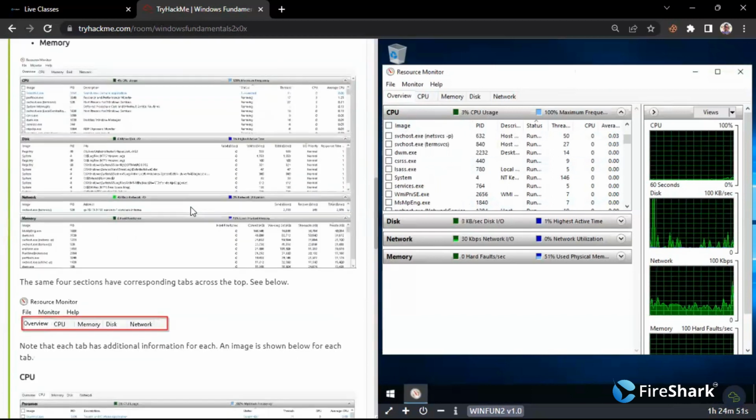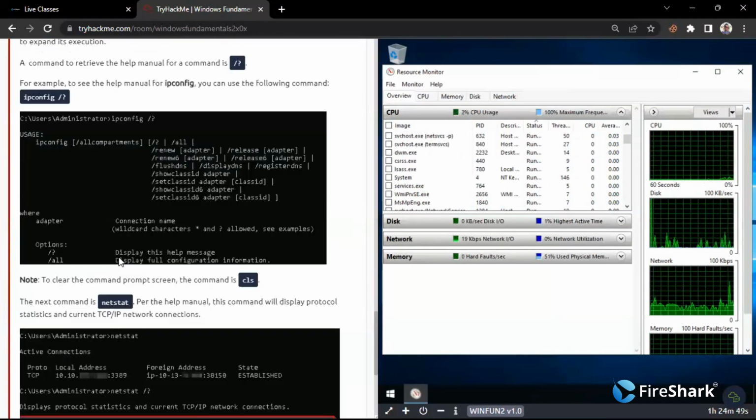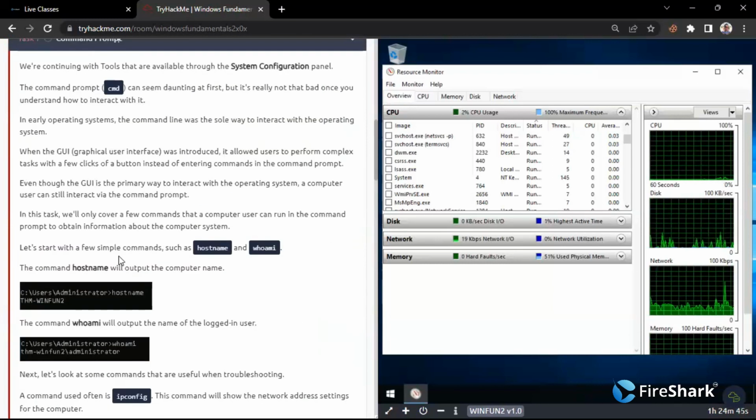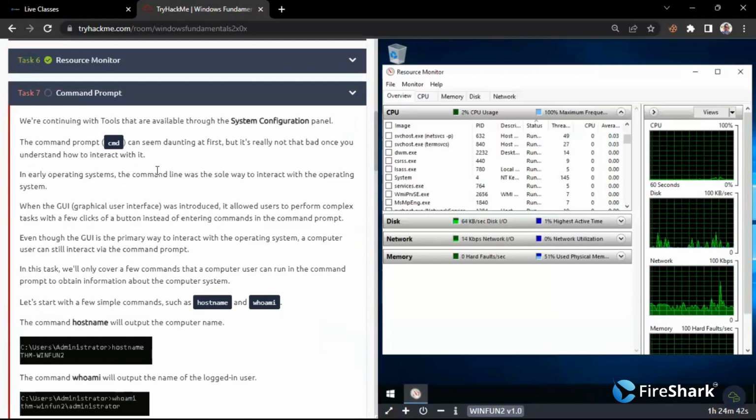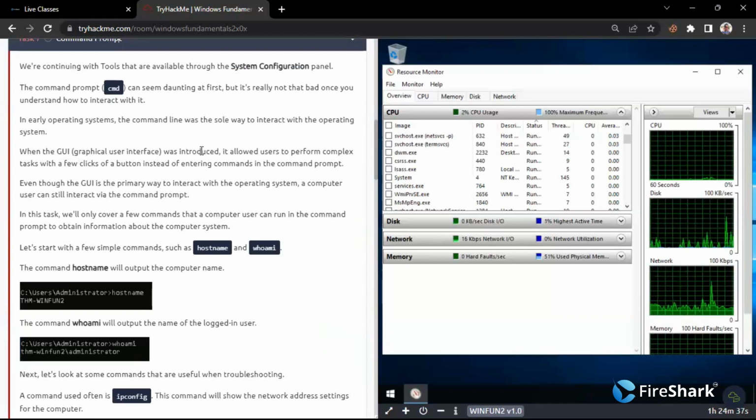So in the command prompt, the command line from CMD can seem daunting at first, but it's really not that bad. When the GUI was introduced, it allowed users to perform complex tasks with a few clicks of a button instead of entering commands in the command prompt. Earlier the command line was the way to interact with the operating system, and then when the GUI came, it made the task easier. Even though the GUI is the primary way to interact with the operating system, a computer user can still interact through the command prompt.